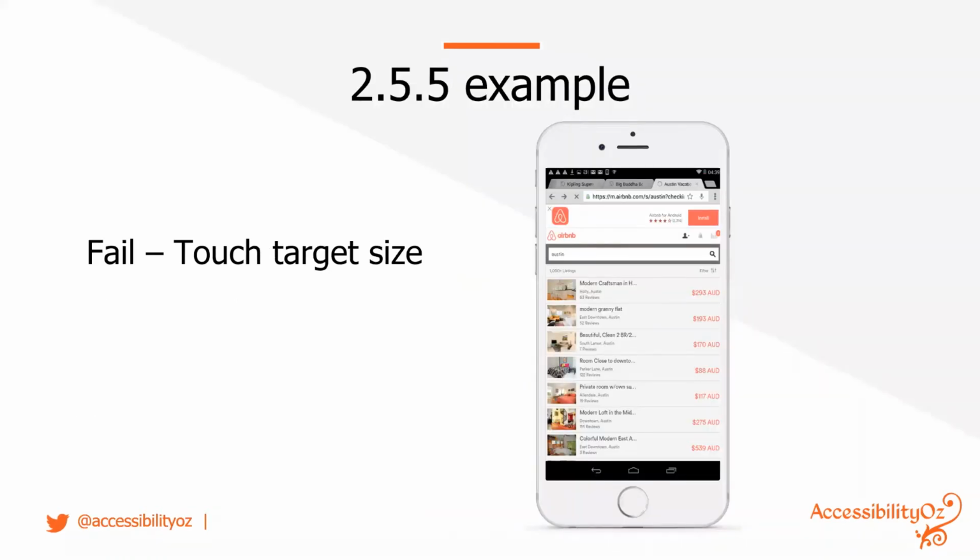This here is an example of failing touch target size. So you have gone to the Airbnb website, and at the top it pops up and it says, hey, would you like to install Airbnb? And the only way to close it is to hit the very small close button in the top left-hand side. Now this also fails your exit trap as well, except that it doesn't take up the entire screen. But you do have a very small area to tap there, and that would fail this requirement.